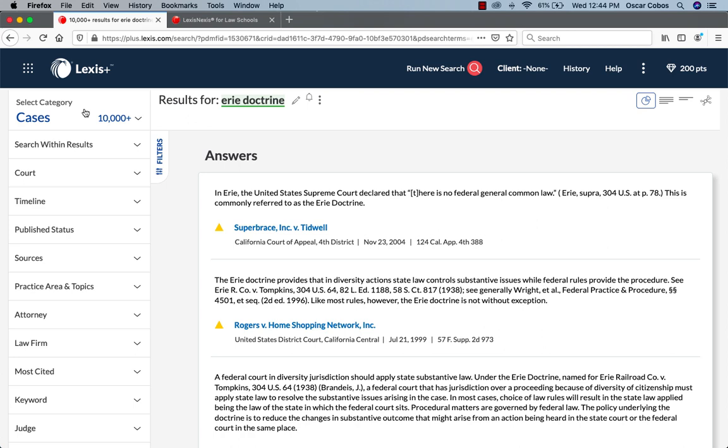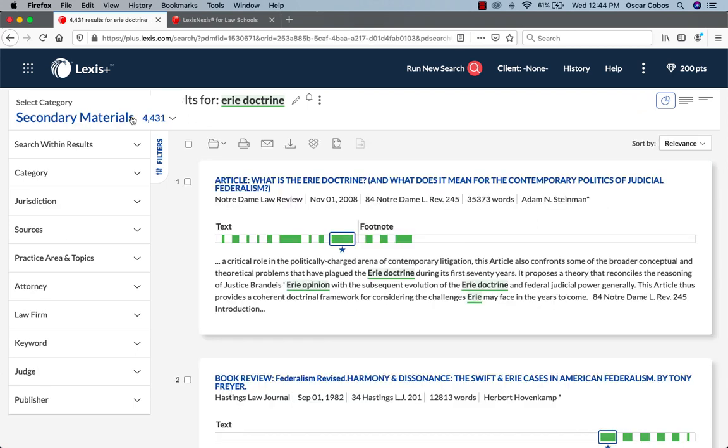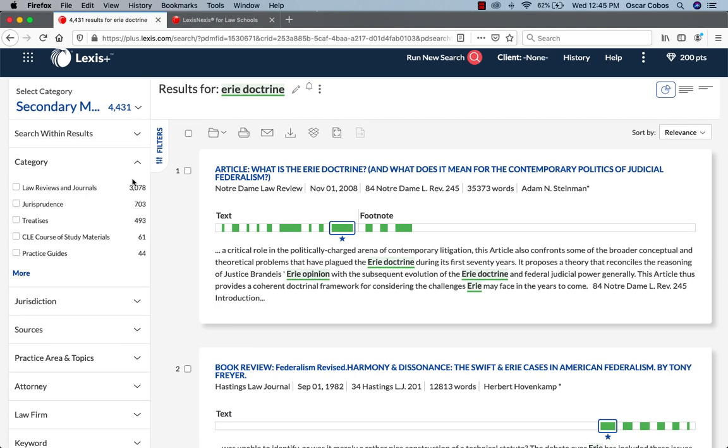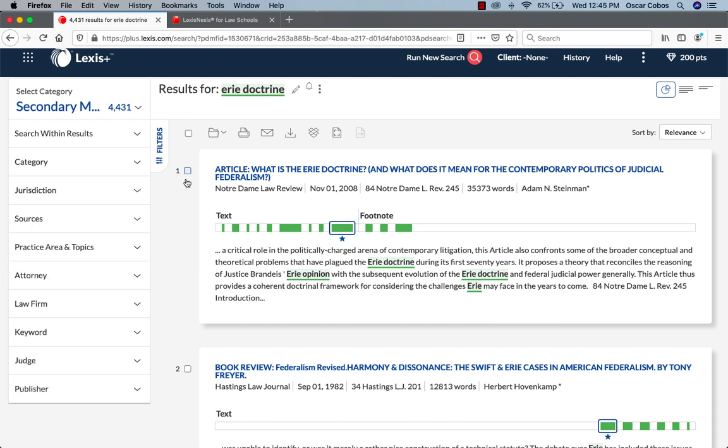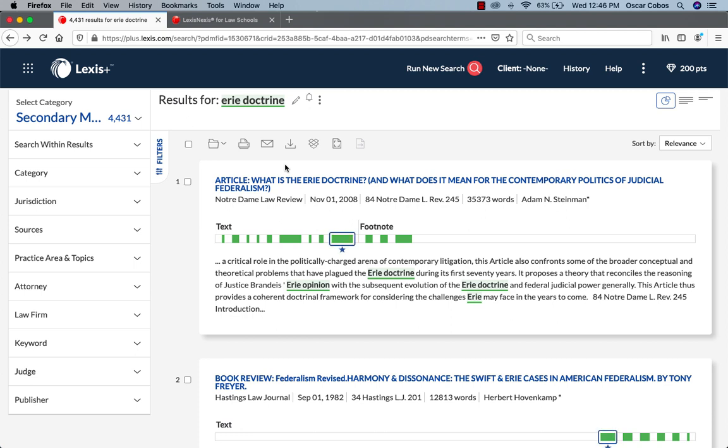In the upper left corner, you can filter through different categories. Once you filter to secondary materials, you can see that I have over 4,000 results for the Erie Doctrine. You can further filter by selecting different types on the left-hand side. For example, if you wanted treatises or practice guides, you could select those. When viewing results, they will be sorted by relevance. Although the relevance filter is accurate, it does not mean the number one result is the best. Be sure to review, at the very least, the first 10 results. Like Google, if you find yourself on page 4 or 5, it is a good indication that you can refine your search. Once you find what you want, select the title to access.